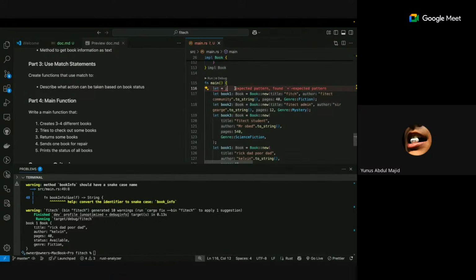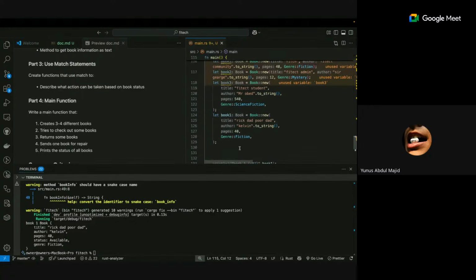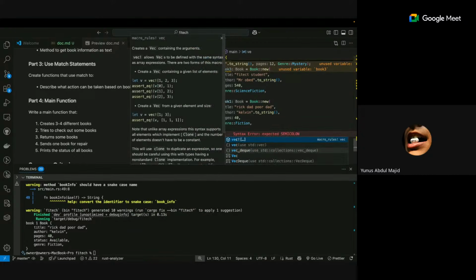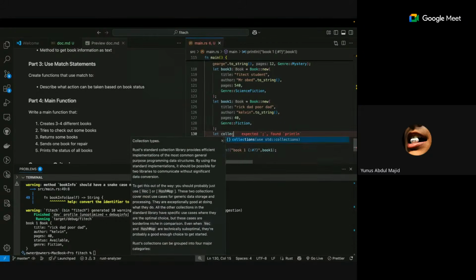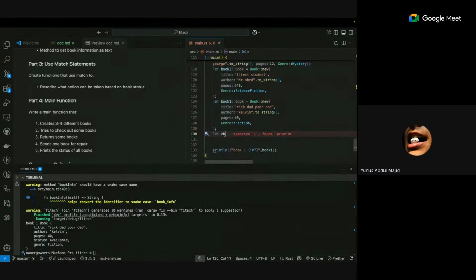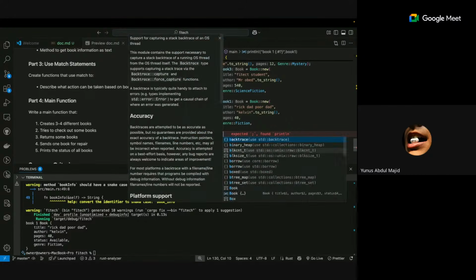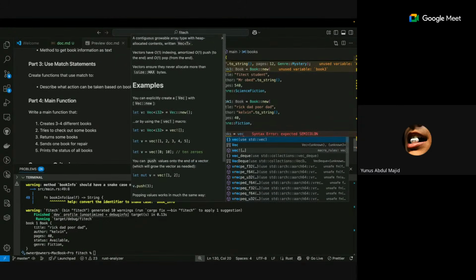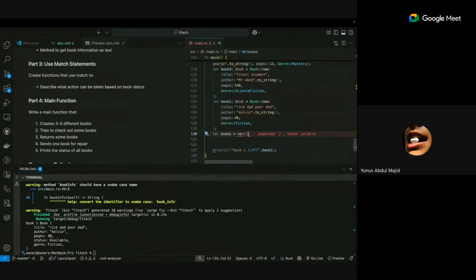We can just do it here since we have already declared it and we are not planning to mutate the vector again. Just do your let, let collection, sorry, let books. I give it a more descriptive name than vec. Currently the compiler doesn't know the data type. We haven't specified the data type.